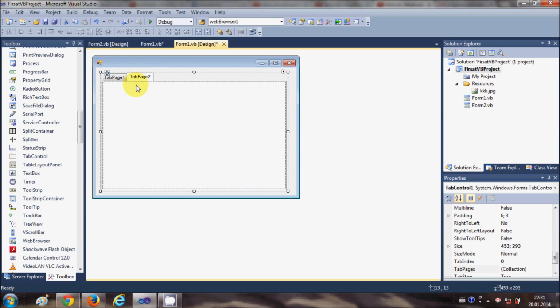Generally, we use tab control when you have little space and you want to show more. So you can double your available space on one form by using tab controls. Let me show you first of all how we can generate more tabs in this tab control.